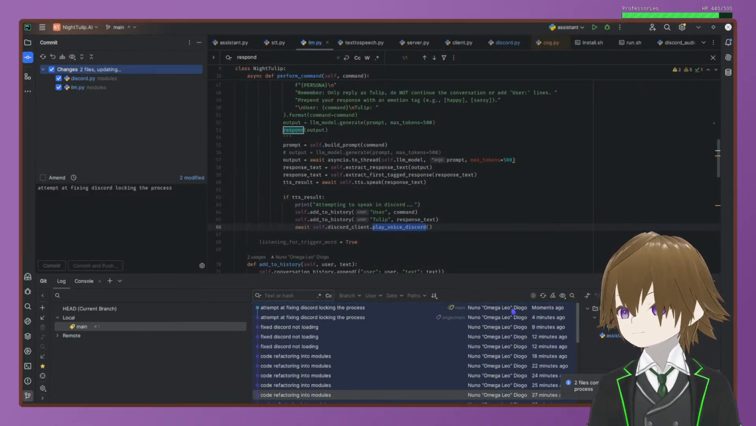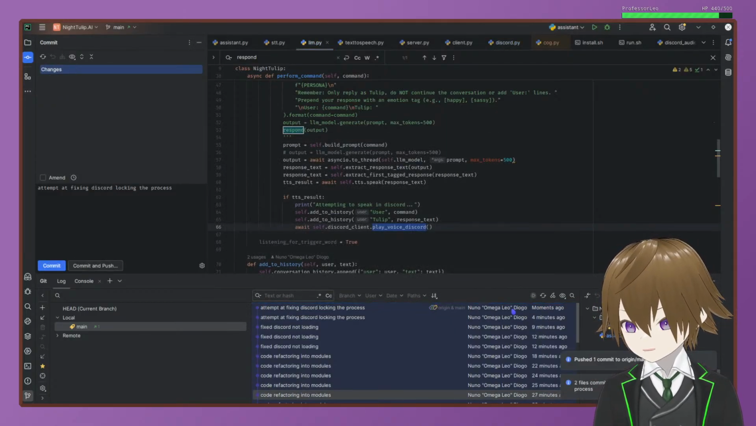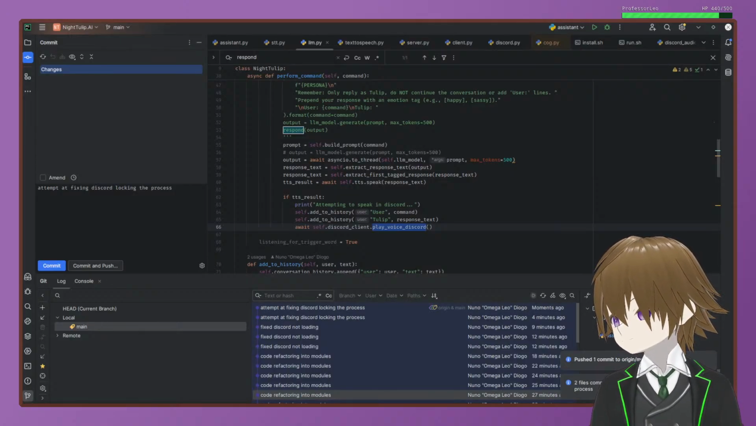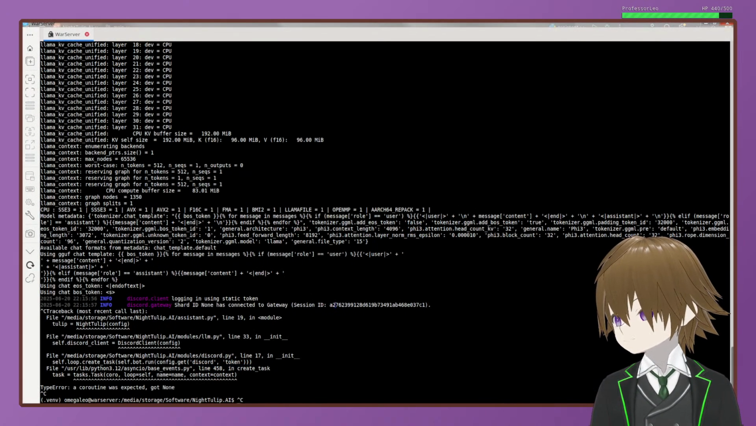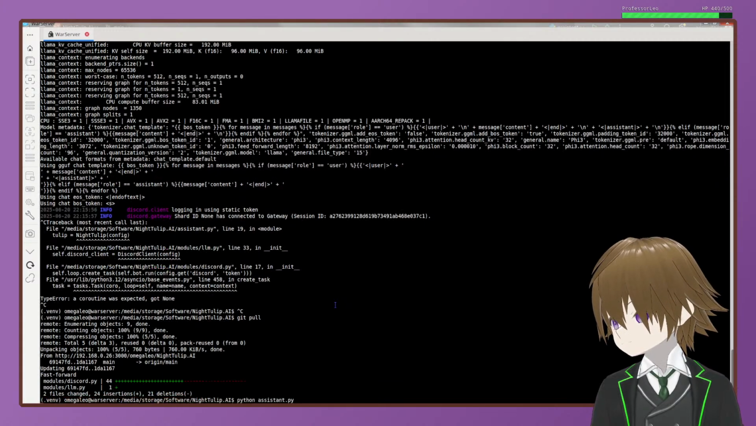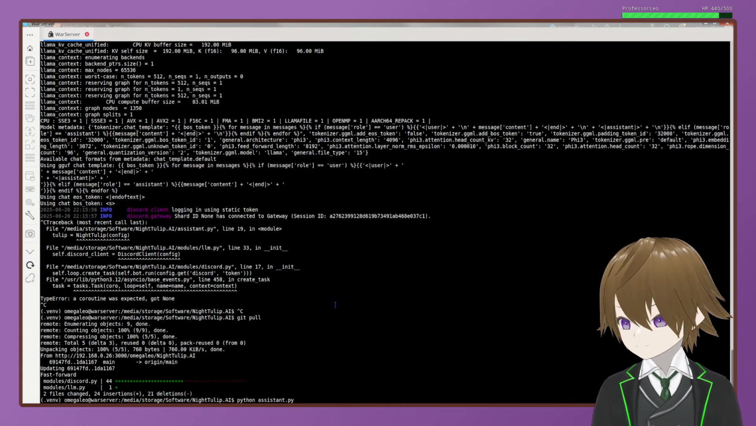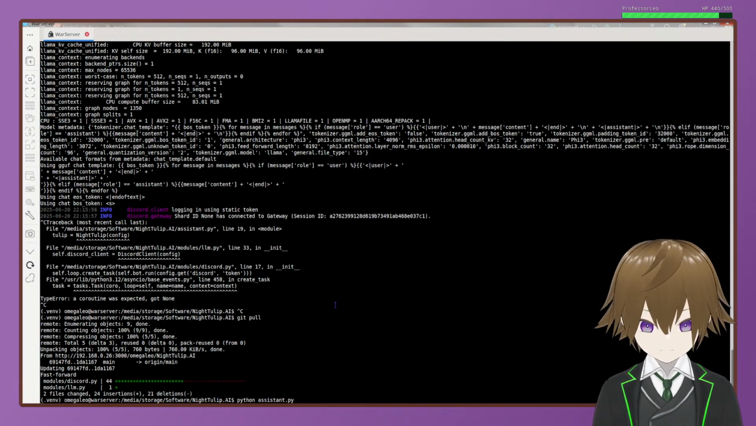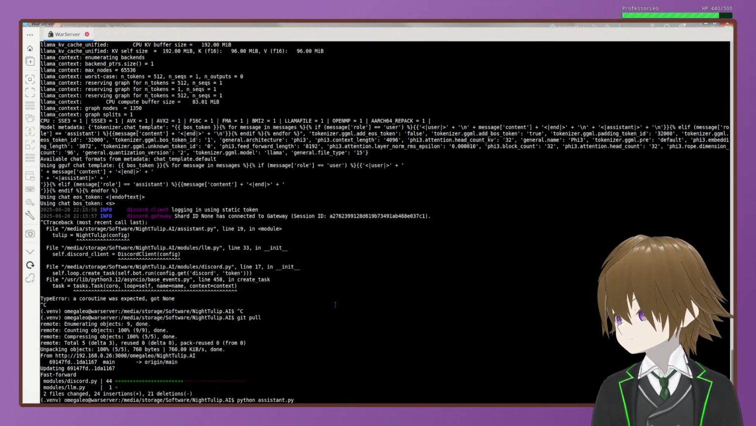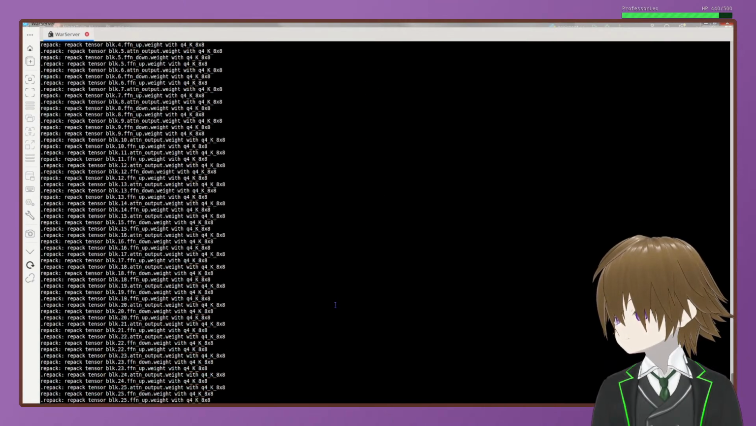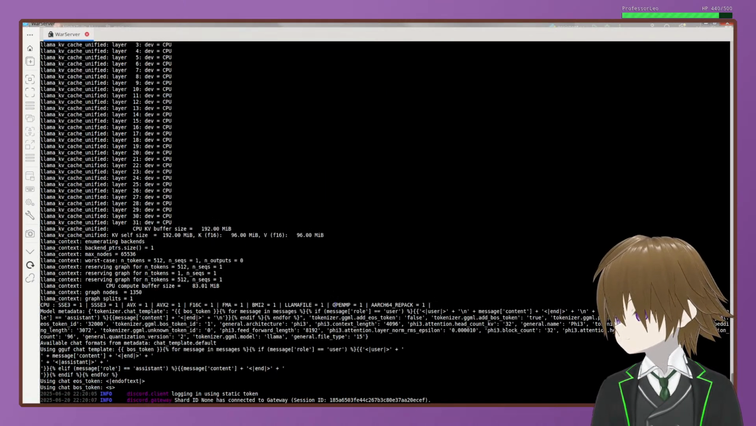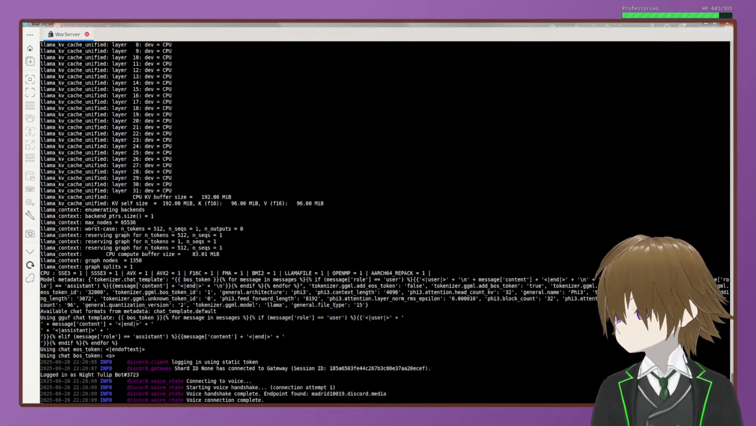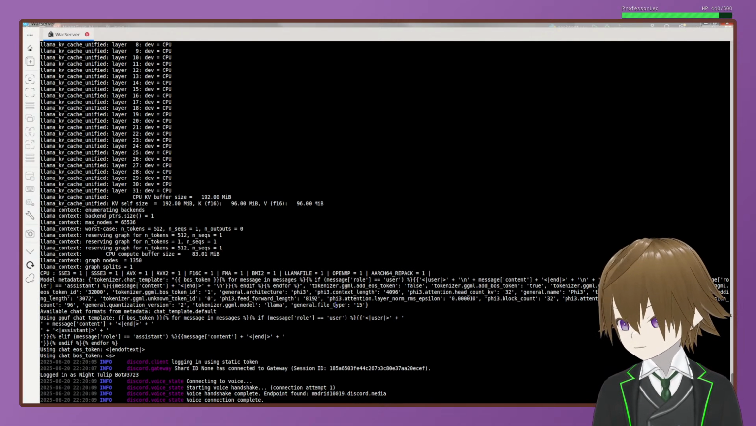Okay, let's see if Copilot got it right. Okay, git pull, python assistant.py. If this works, I'm going to celebrate. Okay, there we go. Okay, it's connected to the voice.